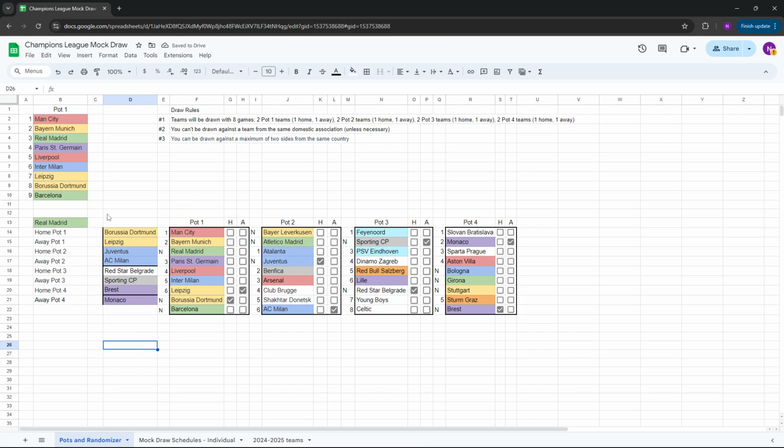So Real Madrid's schedule has home games against Borussia Dortmund, Juventus, Red Star Belgrade, and Stade Brestois. And they have away matchups against Leipzig, AC Milan, Sporting Club de Portugal, and Monaco. That is what Real Madrid's random schedule ends up being. So what I'm going to do is move this into the individual schedules here, and then we're going to continue on drawing each schedule for each of the pot 1 teams.